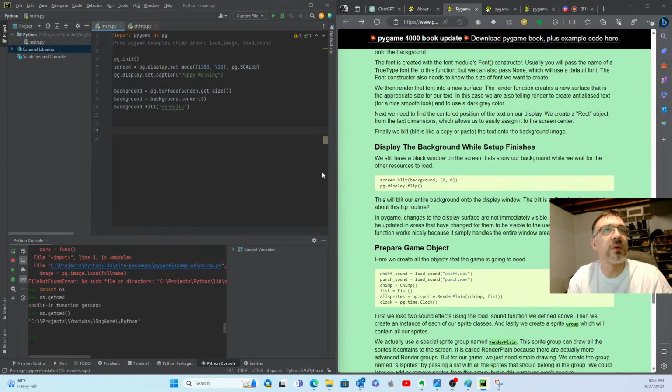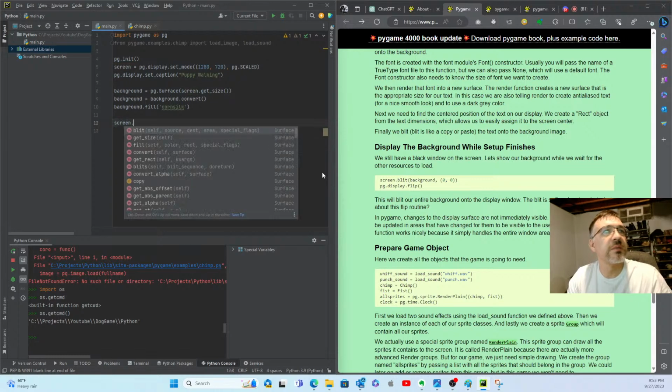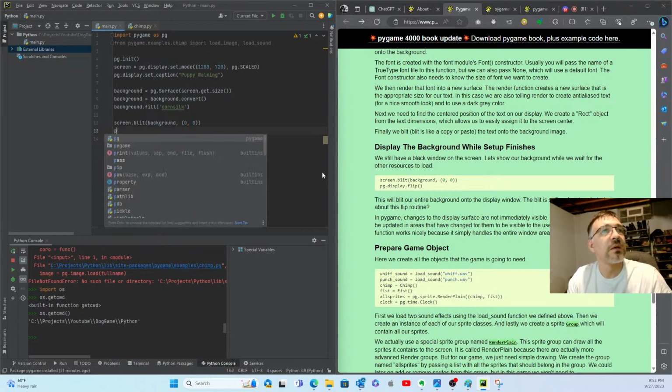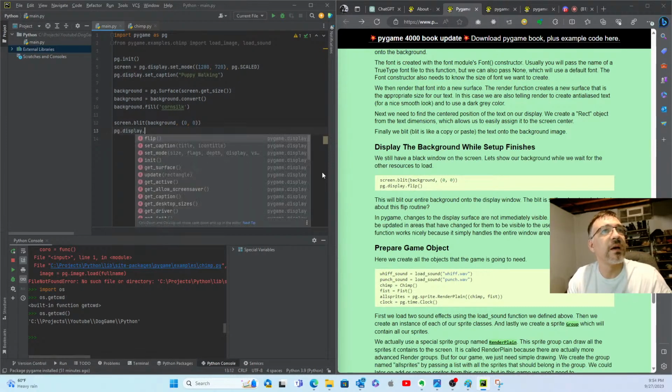Display the background while setup finishes. Green dot blit. Background 0, 0. This will blit our entire background. Blit is not immediate. Normally the display must be updated. In this case, the flip function works nice because it simply handles the entire window area. Ah, okay. pg.display.flip.